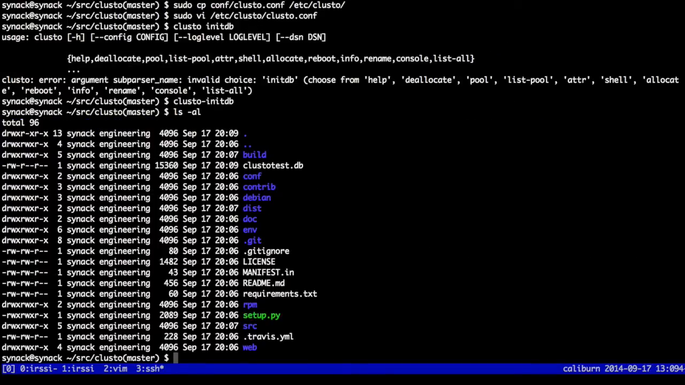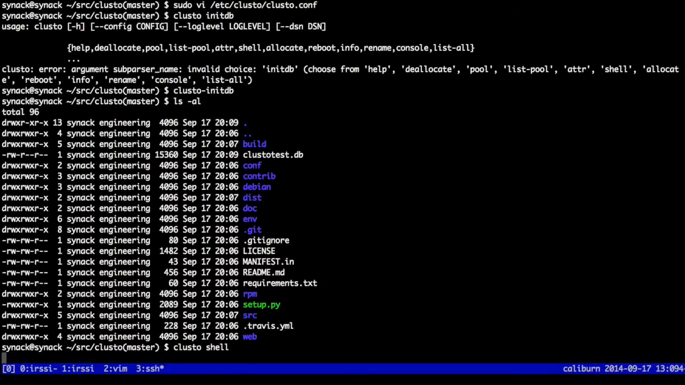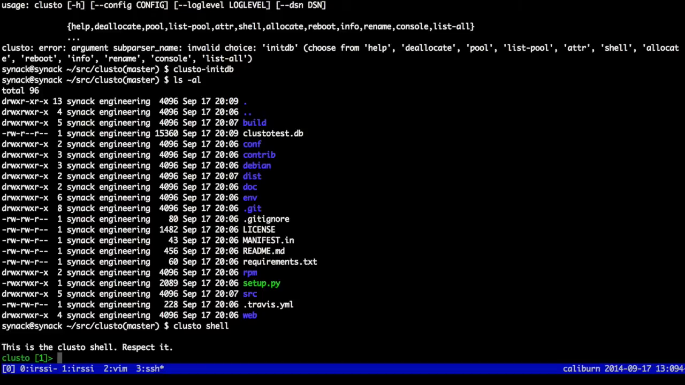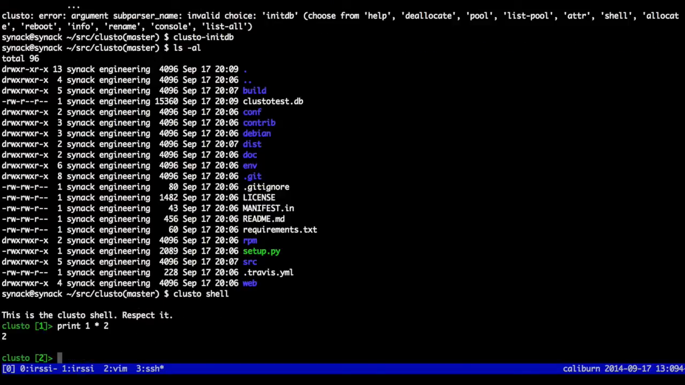What that did is create this clustotest.db file here, and that is just a SQLite file that contains a database, right? So now we run clusto shell. Clusto shell is basically an IPython shell. If you've ever done Python stuff, it's an interactive Python prompt. Like, print 1 times 2, and I get 2, or 2 times 2.